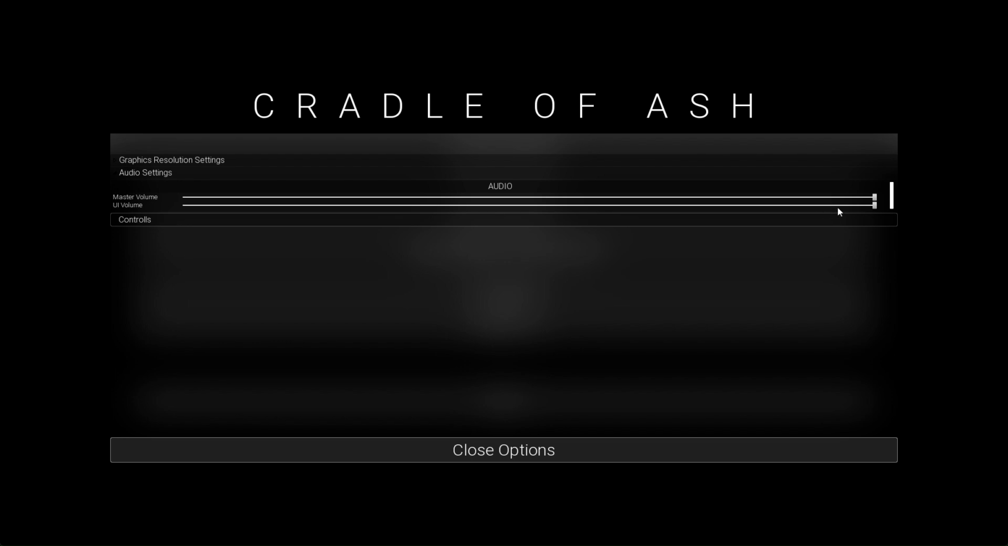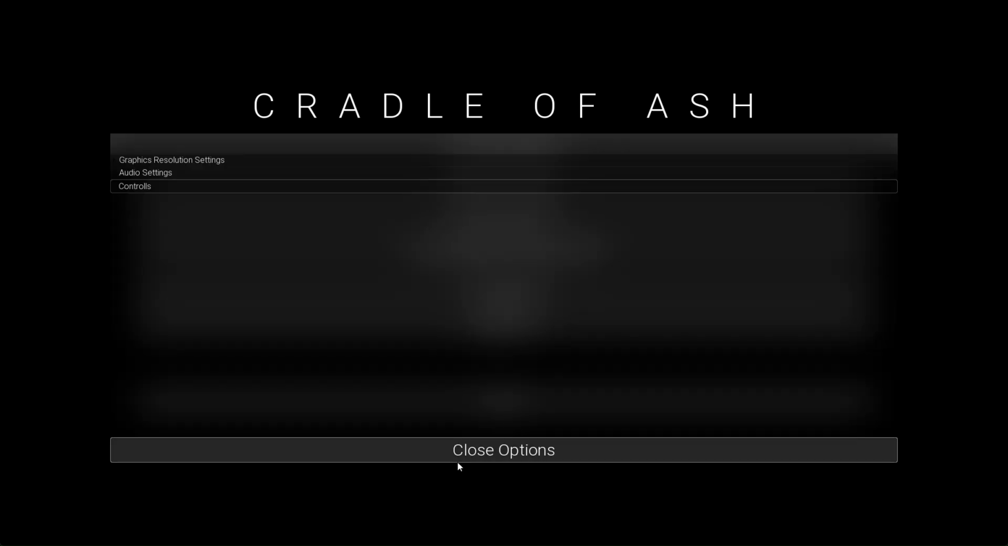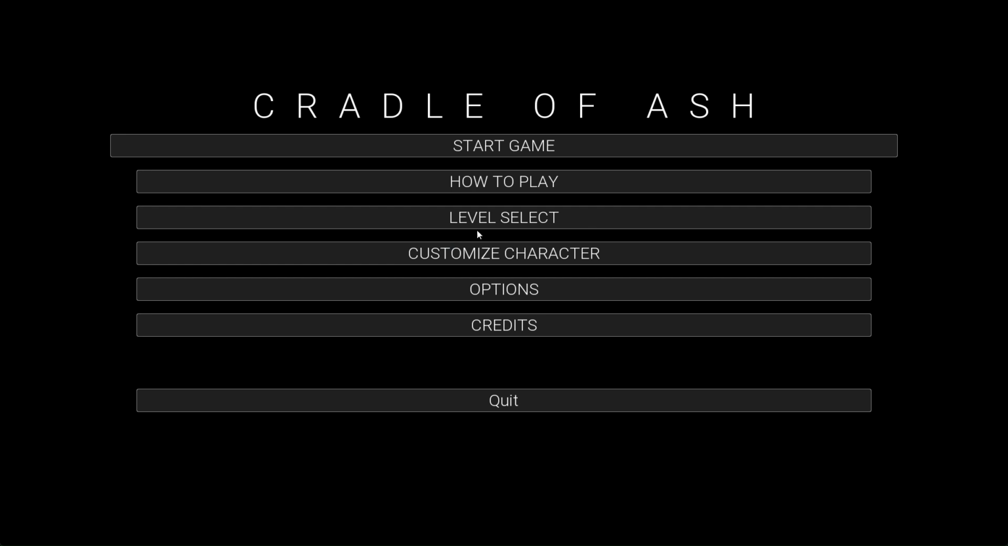So we'll start with master audio. It basically just turns down the music and so on. Turn that to 25% for now. And the UI volume controls the sound when you highlight buttons, when you change the volume, the tick. So basically just the UI. I like that to be up. When we close the options, all the options will close themselves.